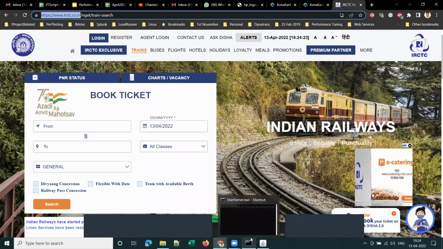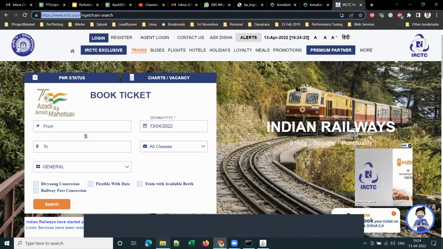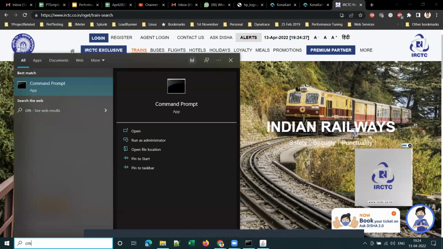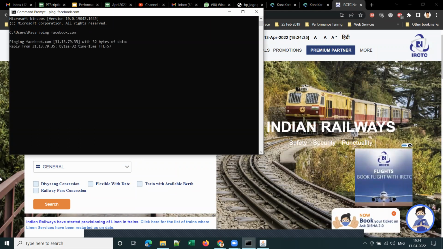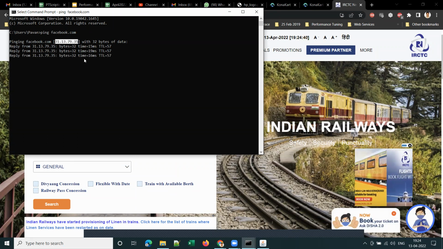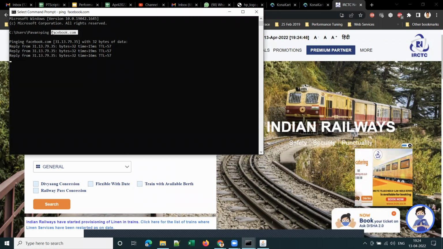If you want to see what the IP address of IRCTC is, let me open a command prompt and type ping facebook.com. For example, if you type facebook.com, this should be the IP address of Facebook. So you can use the ping command and ping the domain name.